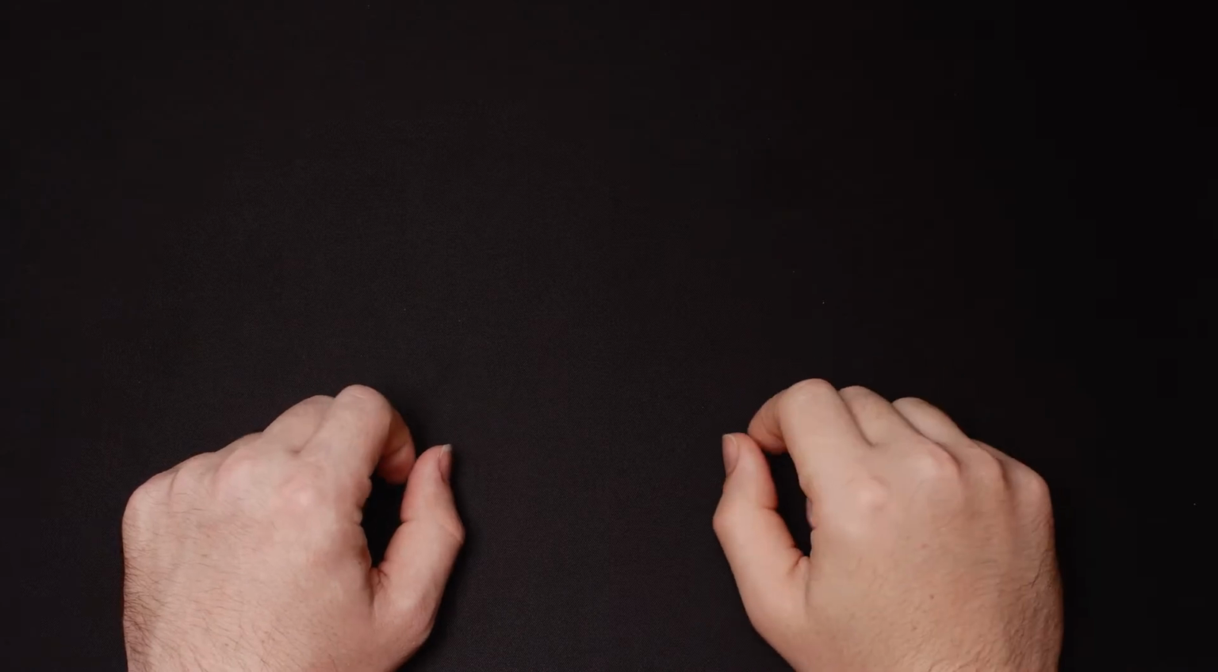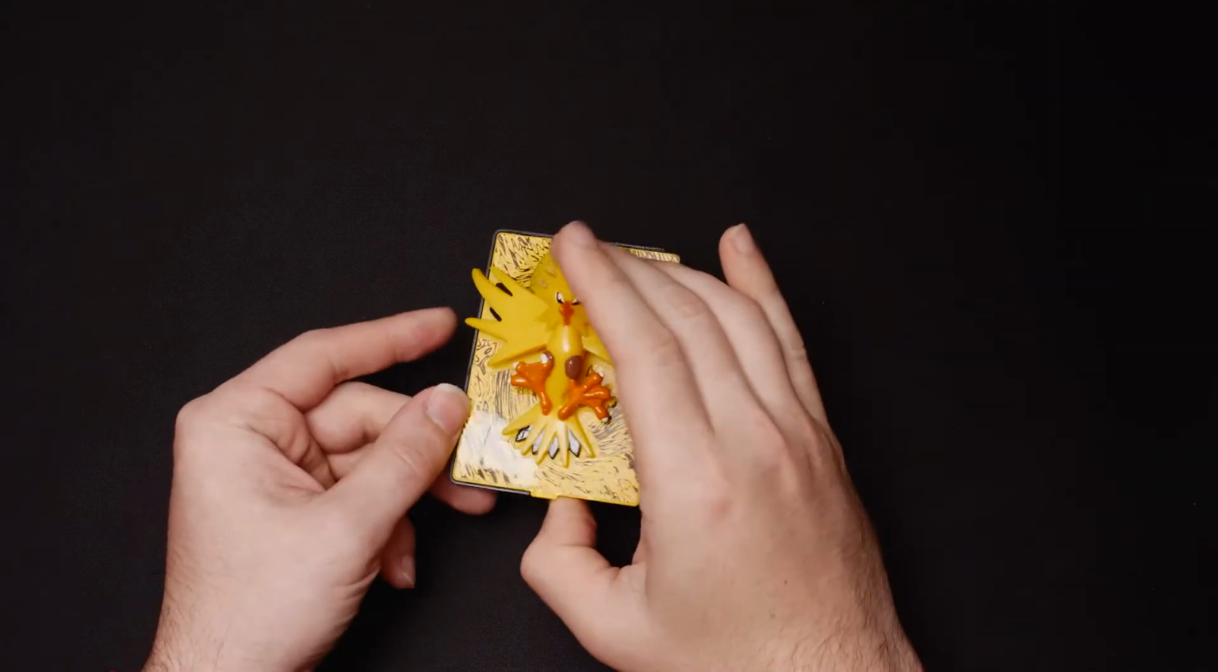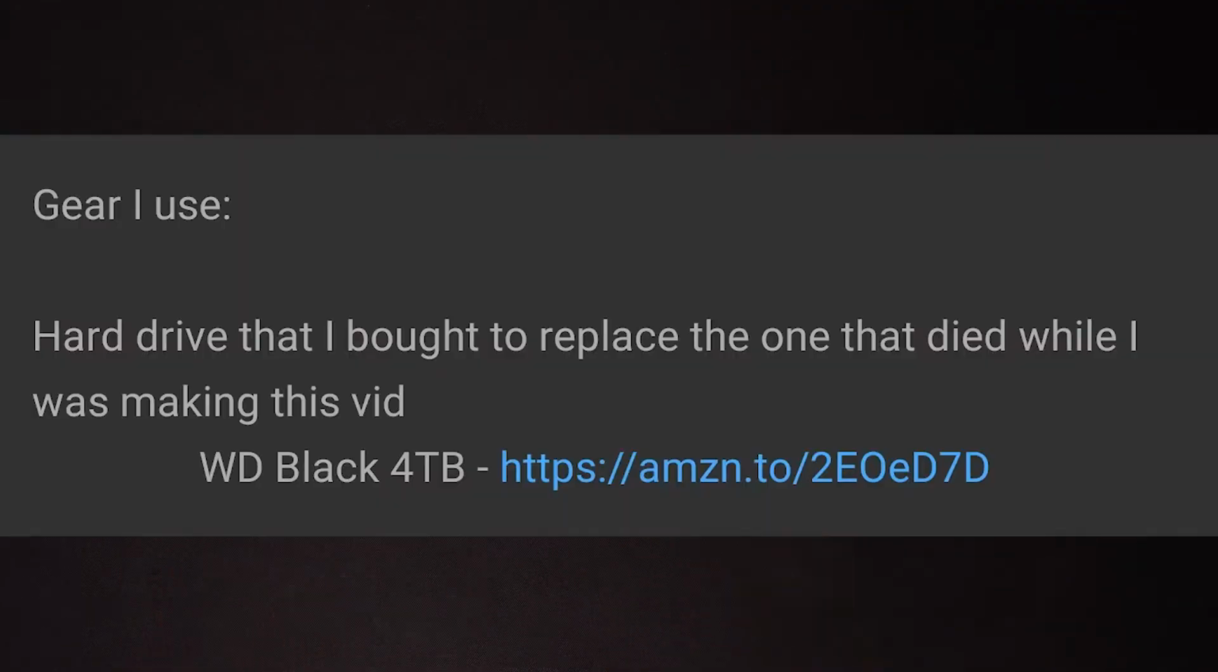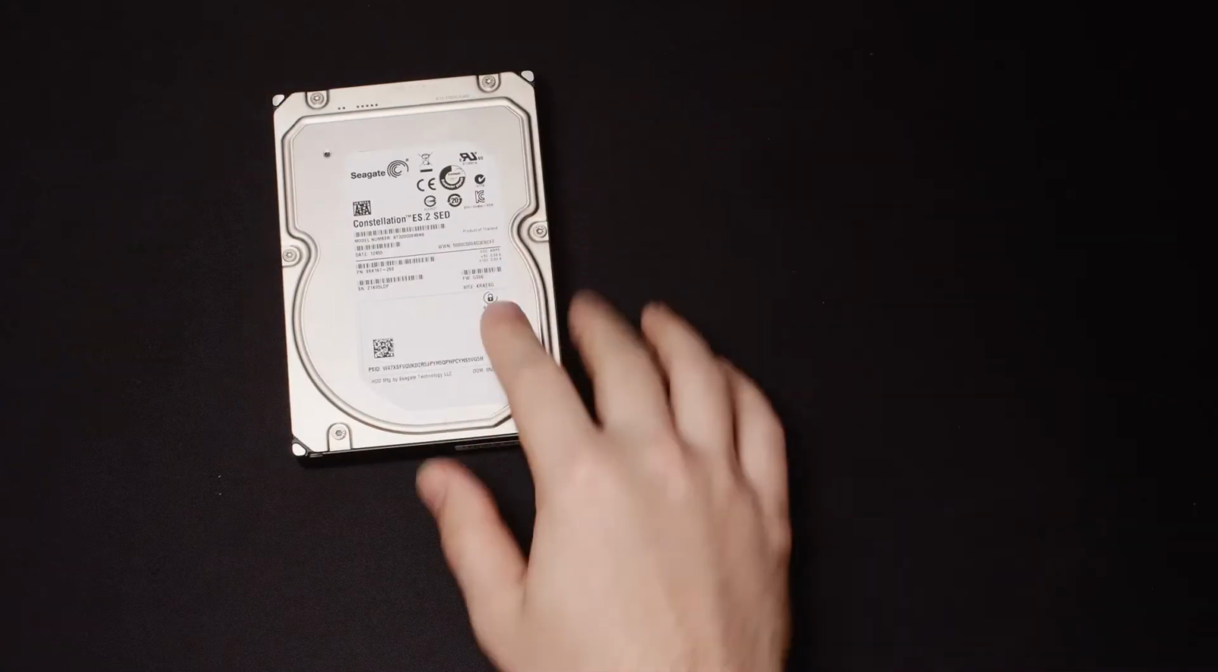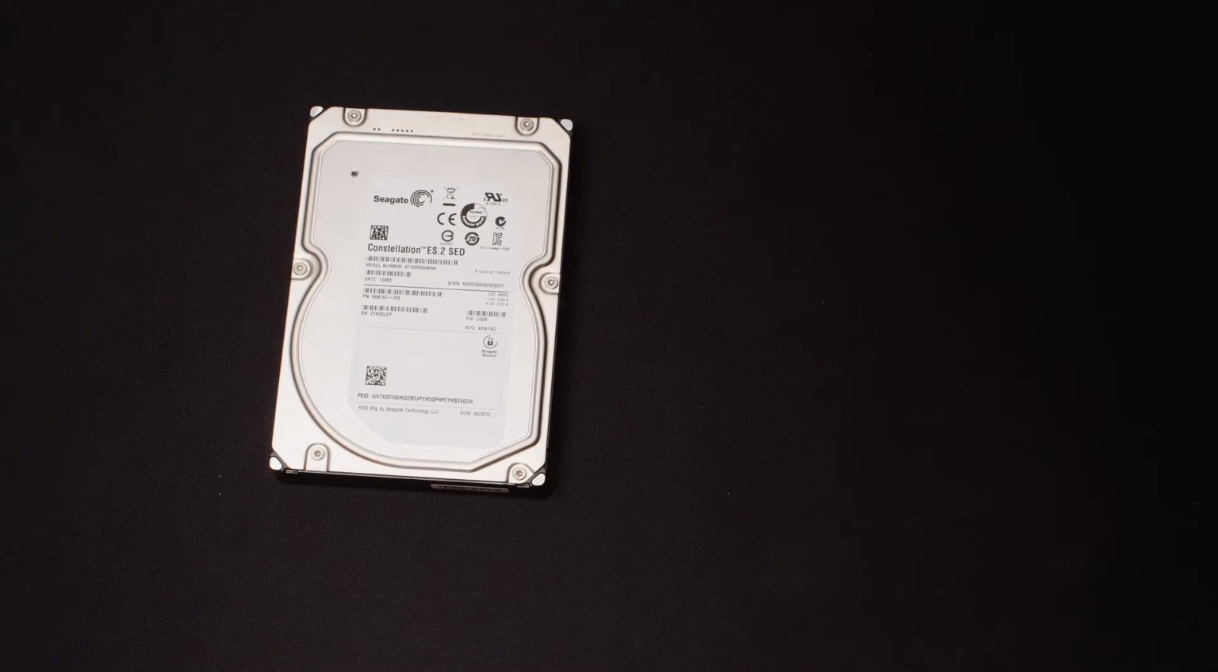So if you saw the description for the video that I did on this little Burger King Zapdos toy, you'll see in there that I mentioned that I had a hard drive fail on me while I was making that, and that's absolutely true. Funny enough, I was already planning on making a video like this, top down, about hard drives. It just happened to give me a broken hard drive that I could go ahead and dissect for you. But I don't want it to just stop there.